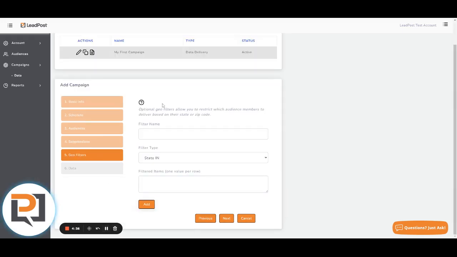For geofilters, if you're a regional business or doing regional targeting, I highly recommend these. You can filter by state or zip code, much like the Quick Start Guide. The only difference being you can actually do negative targeting. So on the Quick Start, you can only target states, so like Illinois and Missouri. But here you can actually say state not in, meaning it'll target every state except Illinois, Missouri. Likewise, zip code, we can do zip code filtering.